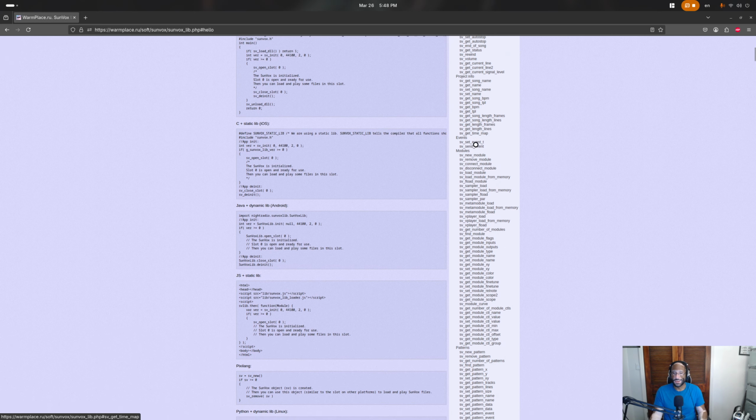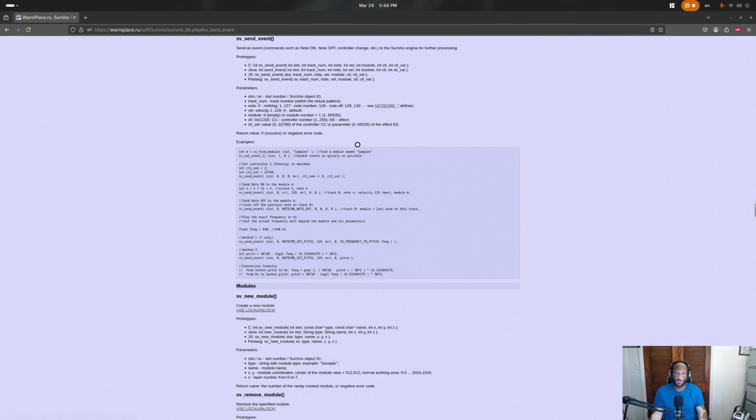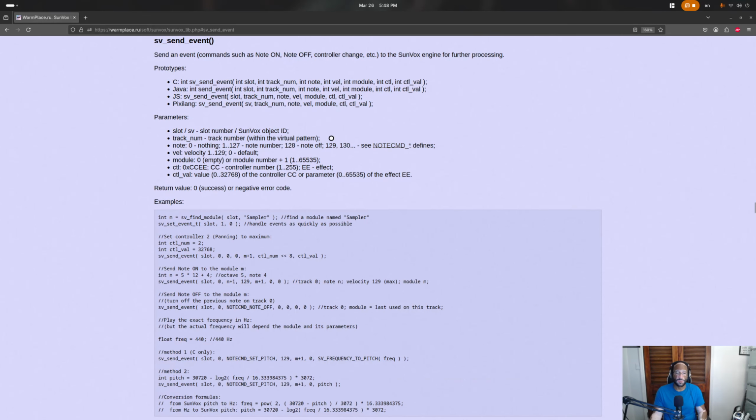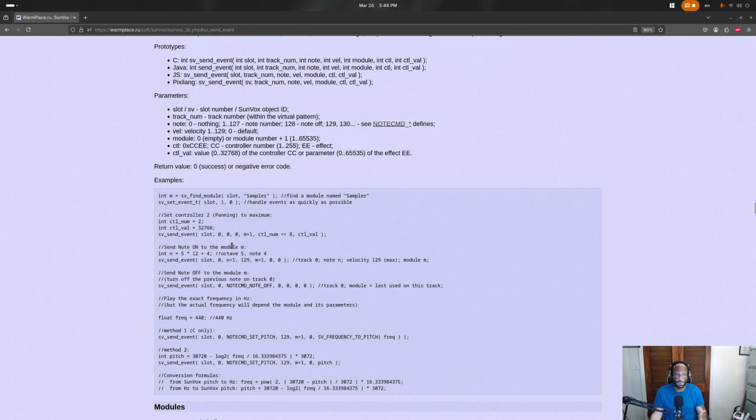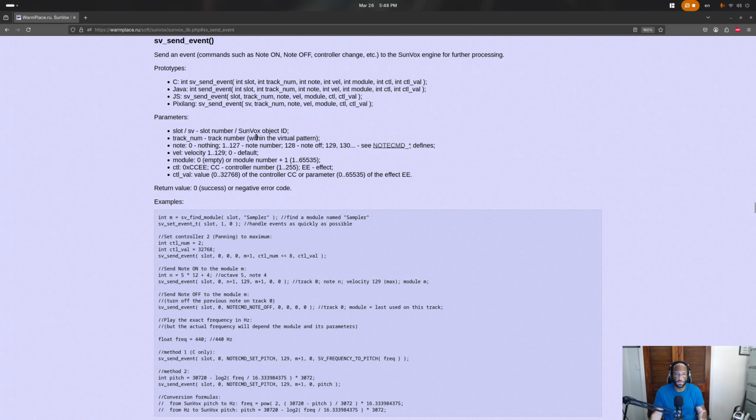You can send events like, let me zoom in here, setting a controller, sending a note on, sending a note off, playing a frequency. Track number within the virtual pattern. Oh, okay, I see. Module. Okay, so that's the module number. The control. Oh, yeah.